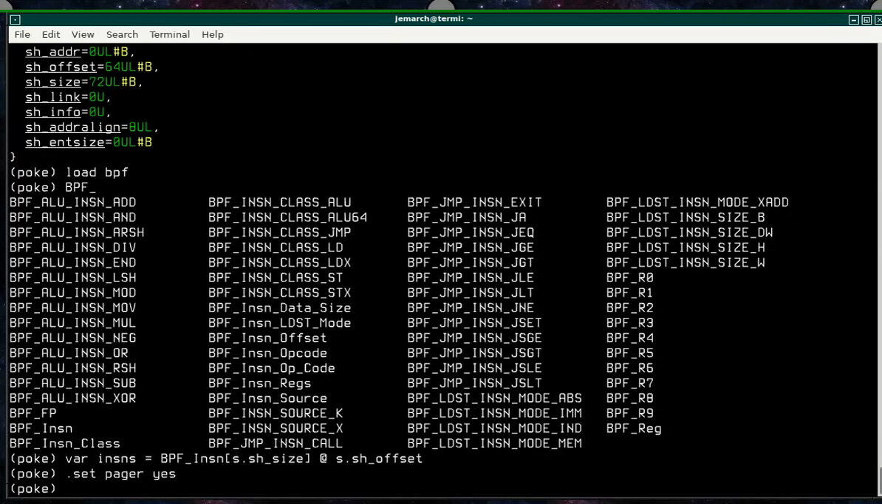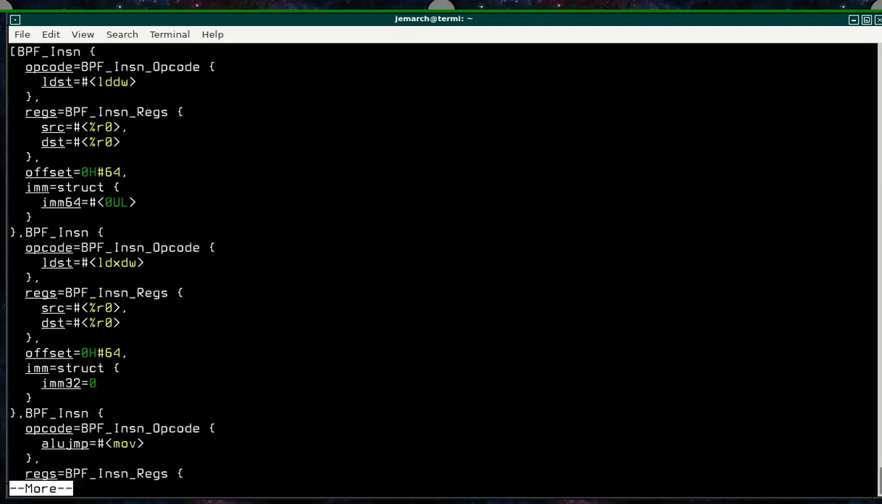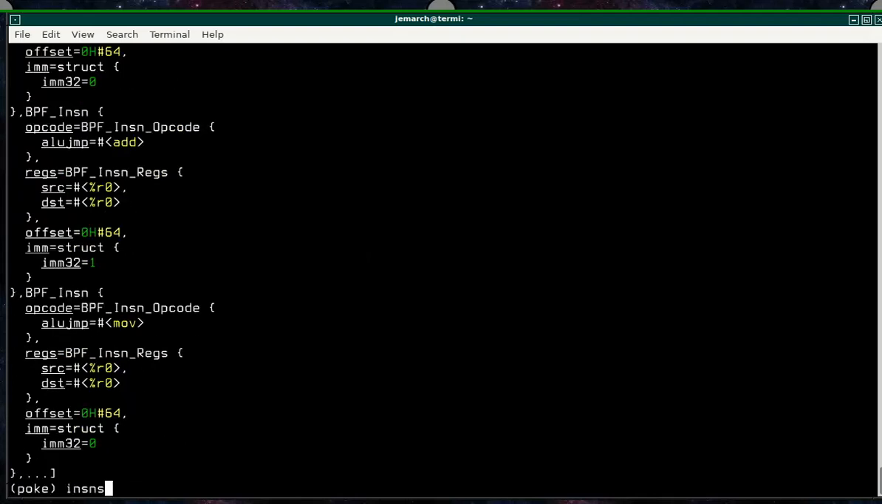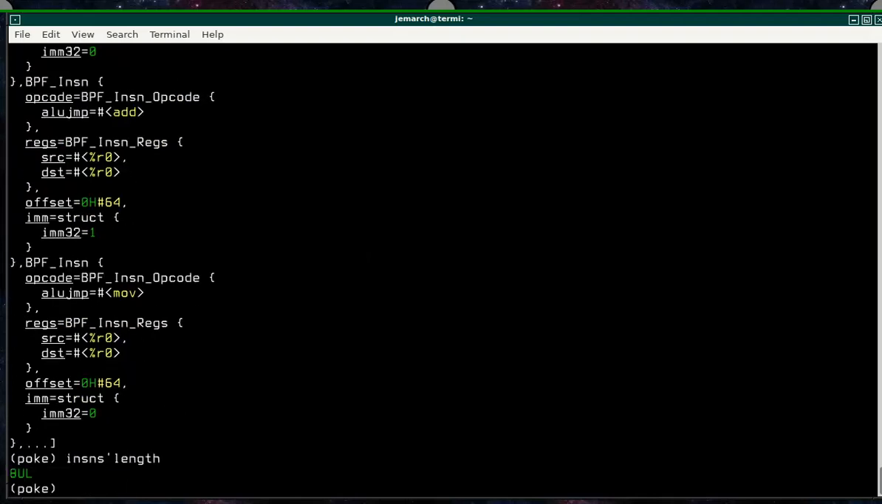Let me activate the pager. Okay, very nice. Let's take a look. This is an array of several BPF instructions here, like 1, 2, 3, and so on. How many? Well, let's find out. 8. There are 8 BPF instructions here.